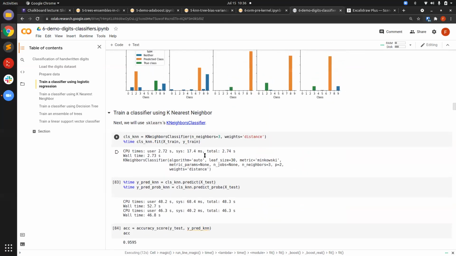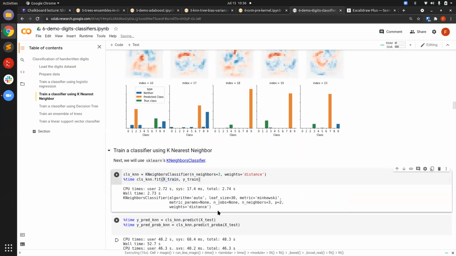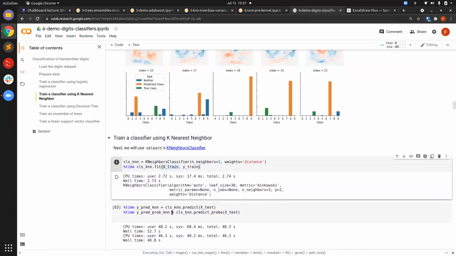Okay, let's look at the k nearest neighbors. Fitting time was similar to the logistic regression, a couple of seconds. But the prediction time, the inference time, was much longer. Is that what we expect?